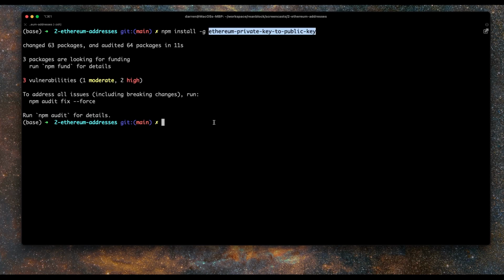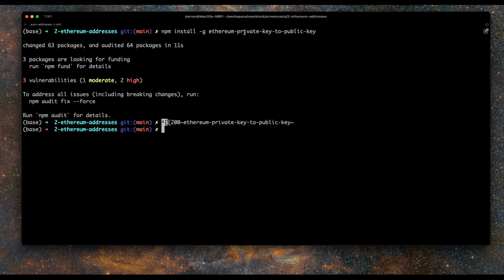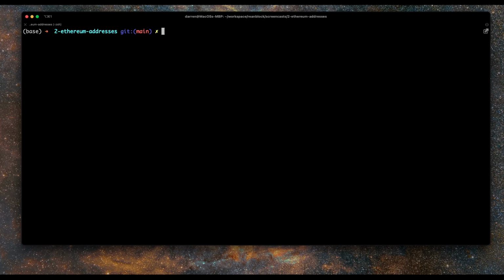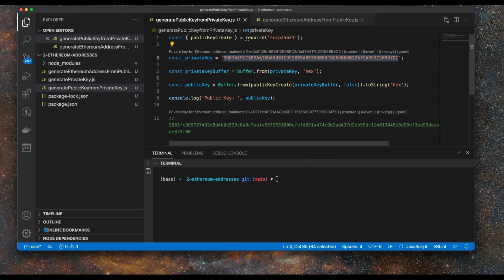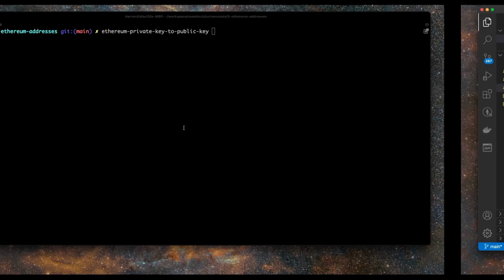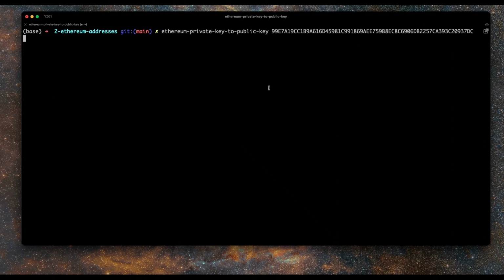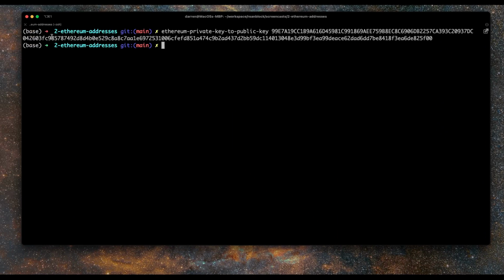And so the way to do that is to just run the same command. I just want to copy and paste this here. So we want to run the command like so, and we simply pass in a private key. So let's grab the private key from the previous example, this one here, and it should output the same public key, this one here. So let's go back to the console, paste that in, hit enter, and we get this public key.